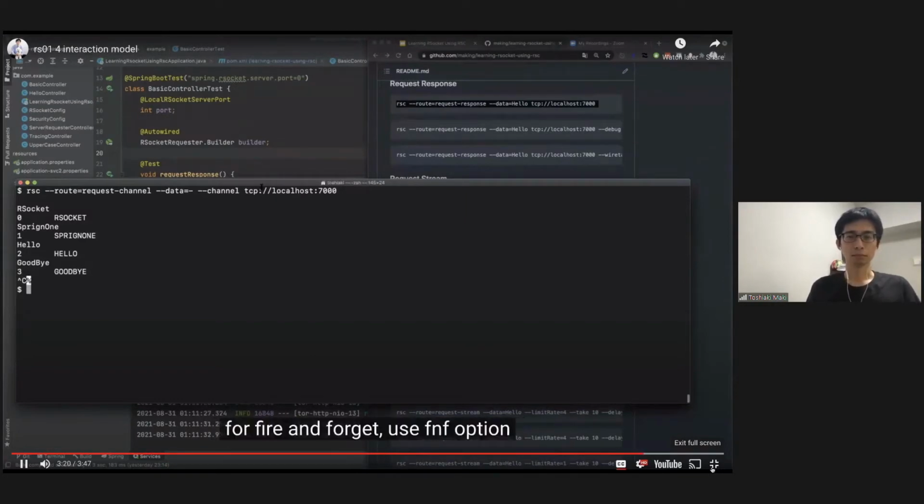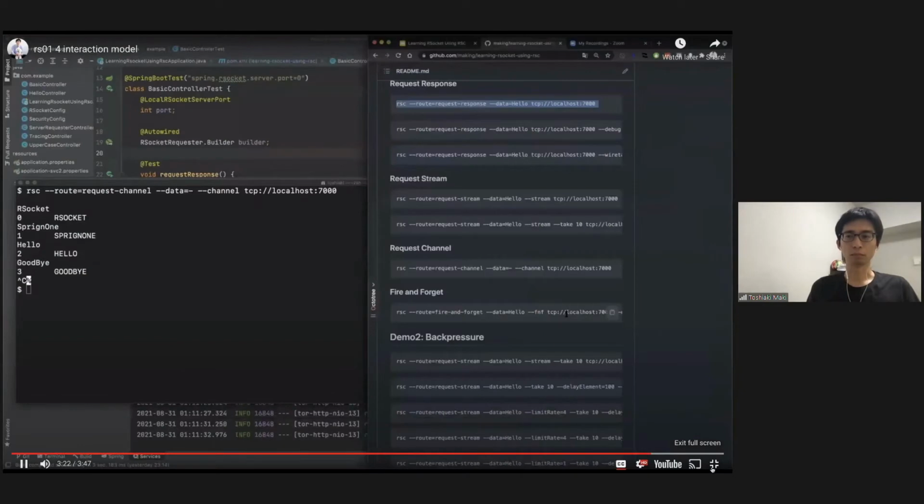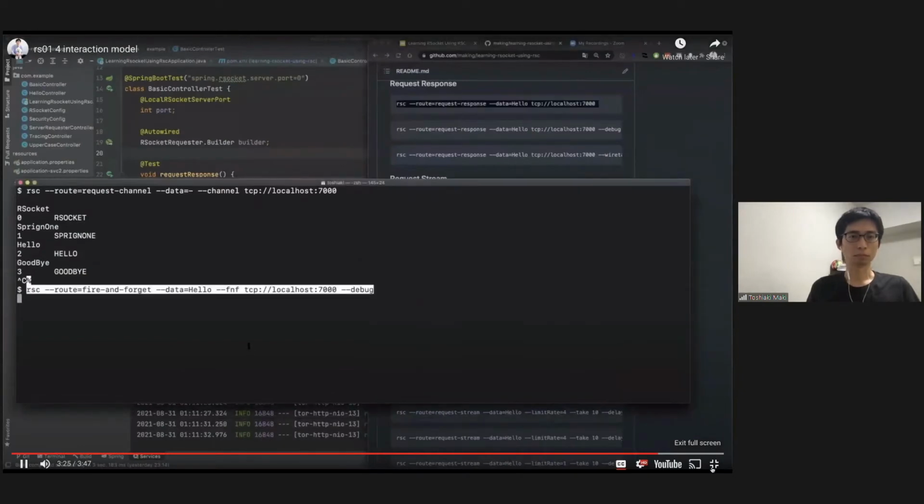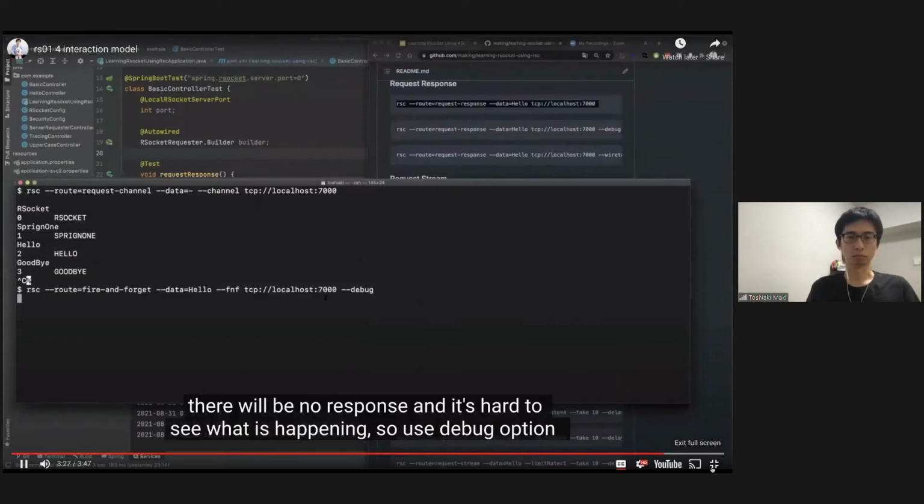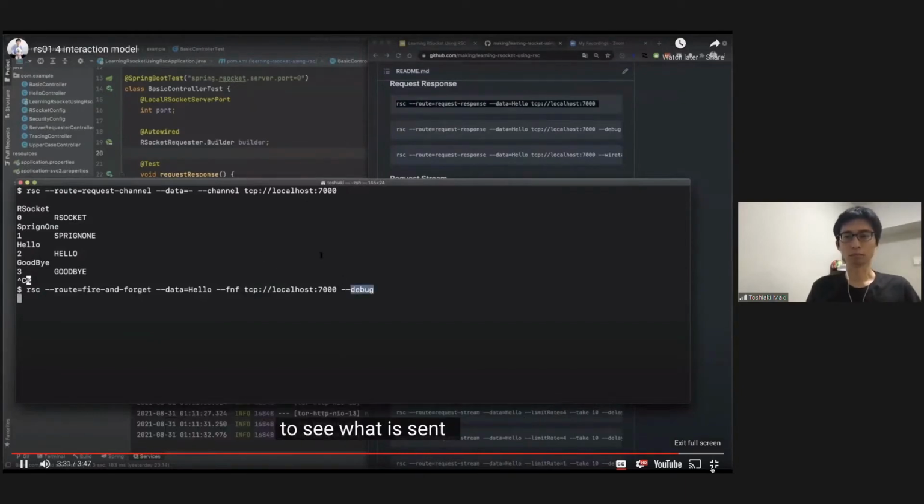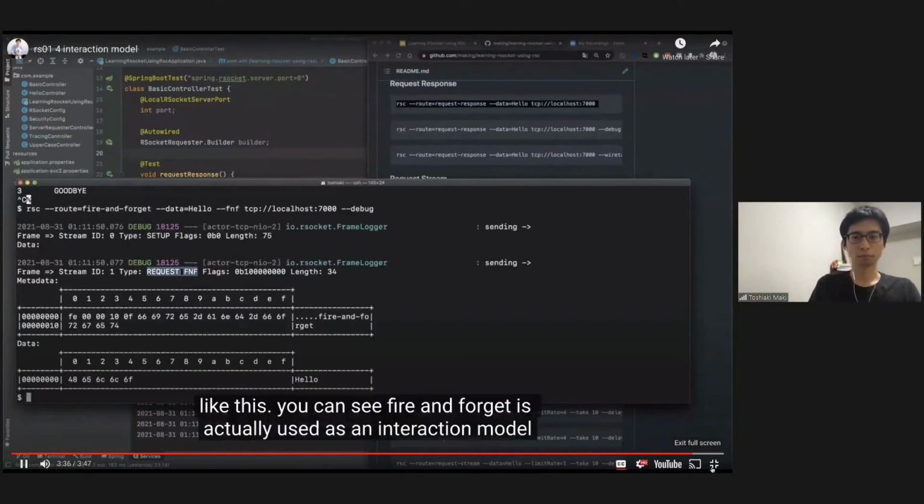For fire and forget, use FNF option. There will be no response, and it's hard to see what is happening. So use debug option to see what it sent. This way you can see fire and forget is actually used as an interaction model.